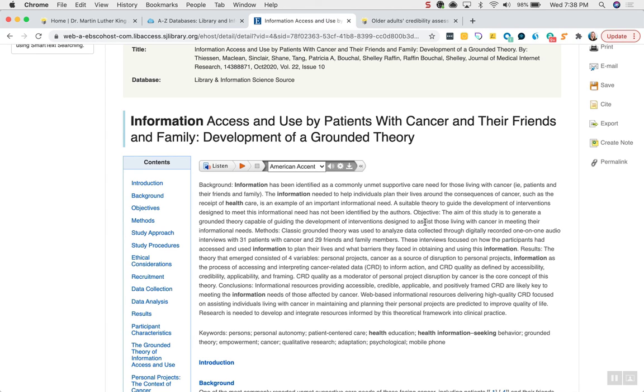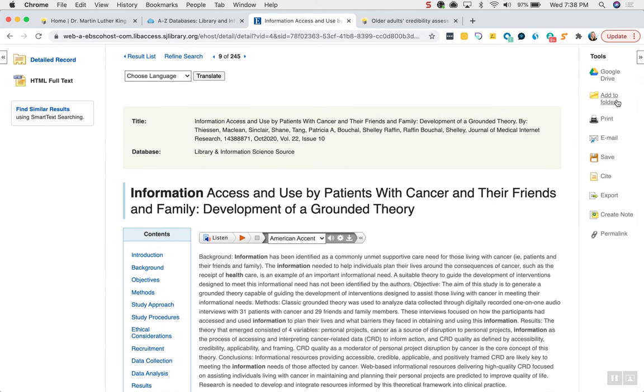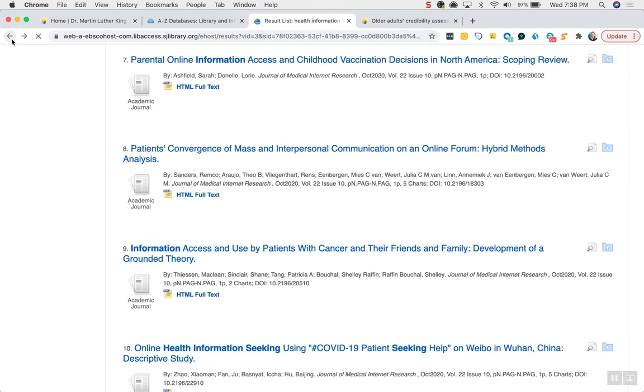So if this is something that's interesting to me as I take a look at articles and I think I might want to learn more about information seeking by folks with cancer or their friends and family, I can go ahead and either add this to a folder or email it to myself to read for later. These are just a couple of ways you can navigate just that general search page in order to find information that you're looking for.